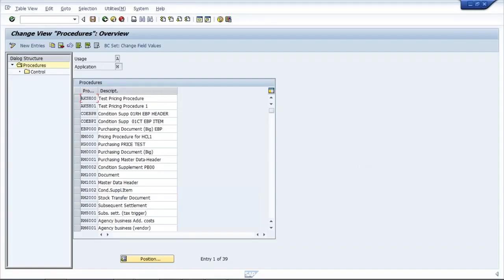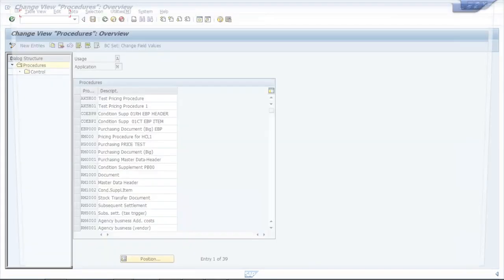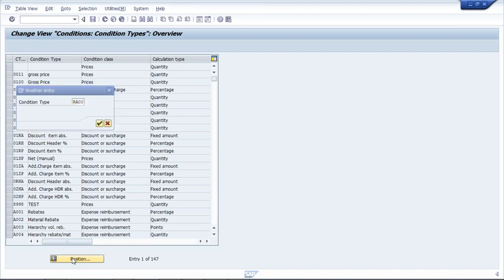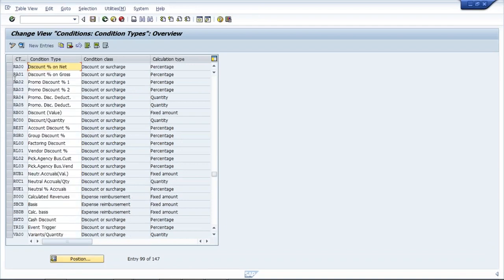See, if you want to insert any new condition type, or if you want to add any new condition type by creating a new one, this is the procedure. First you have to create, for example, a new condition type which is a discount. Take any standard one, RA00, discount percentage on net, RA01 gross. For example, you want to go with the similar one which is gross, you just copy it.